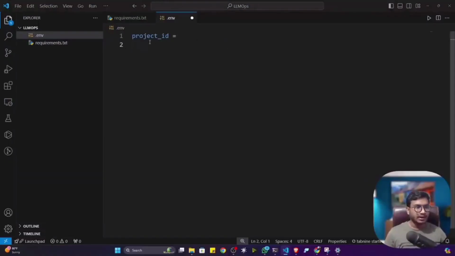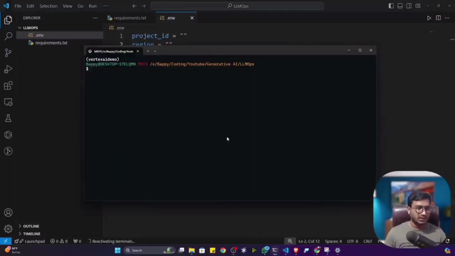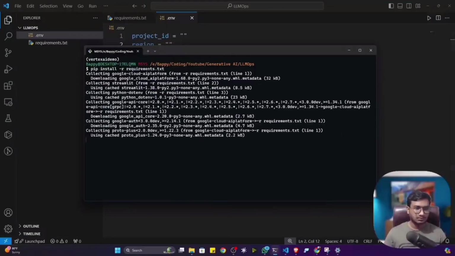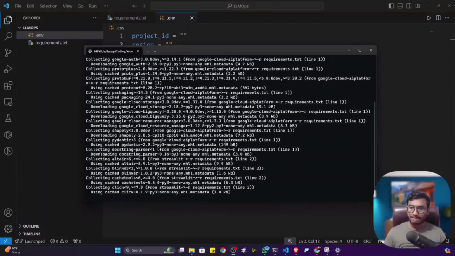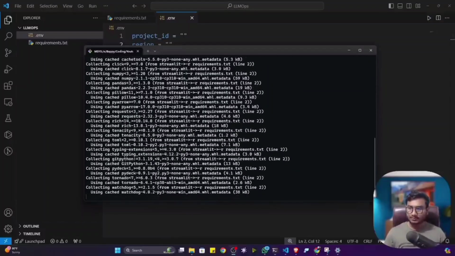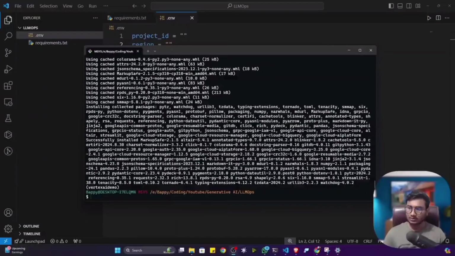I'll tell you how to collect this project ID and region, but before that, let's do the configuration with our gcloud. So first of all, let me install all the requirements. I'll just write pip install -r requirements.txt. All right, so installation is completed.